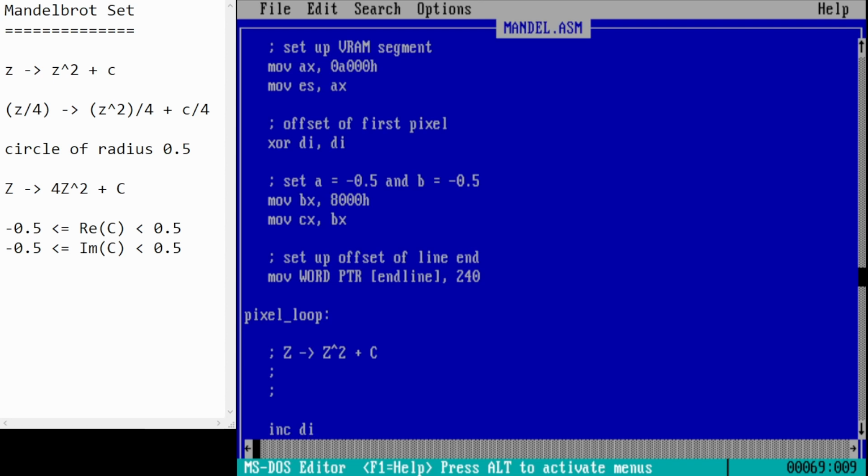Now we have to worry about the fact that we're only drawing 240 pixels on each line, and then we need to skip 80 pixels. We'll just leave them black. And so we need some code to detect whether we've reached that end line offset.